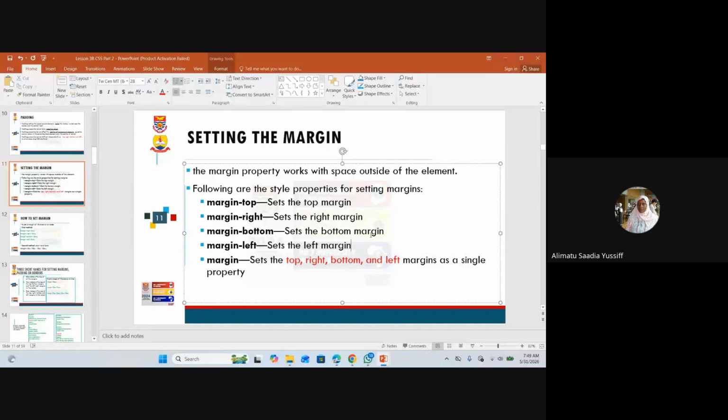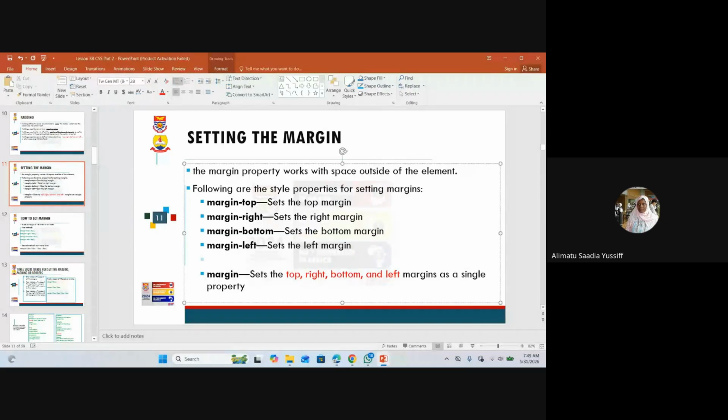But if I want to set the margin top, right, bottom individually, you join them together like this and do the setting. Or I can do it this way, which is the short form. When I say margin, the first value I put here will be for the top, the next value will be right, then bottom, then left. So that is the difference.